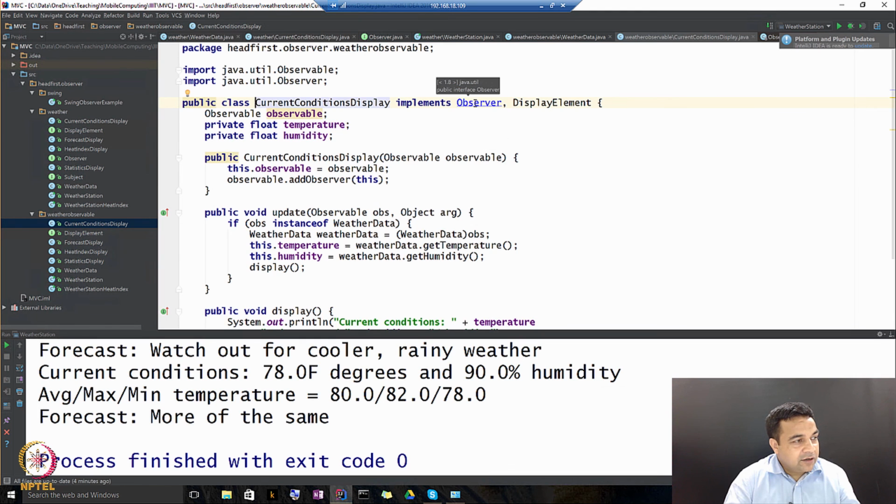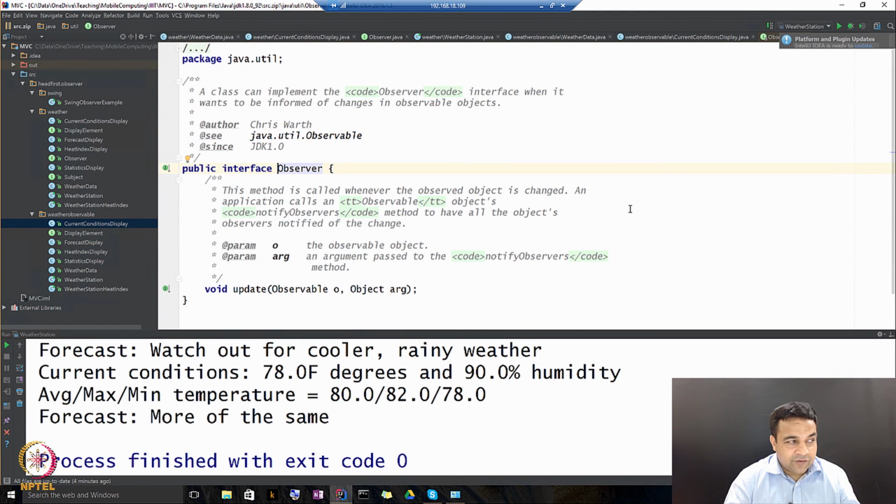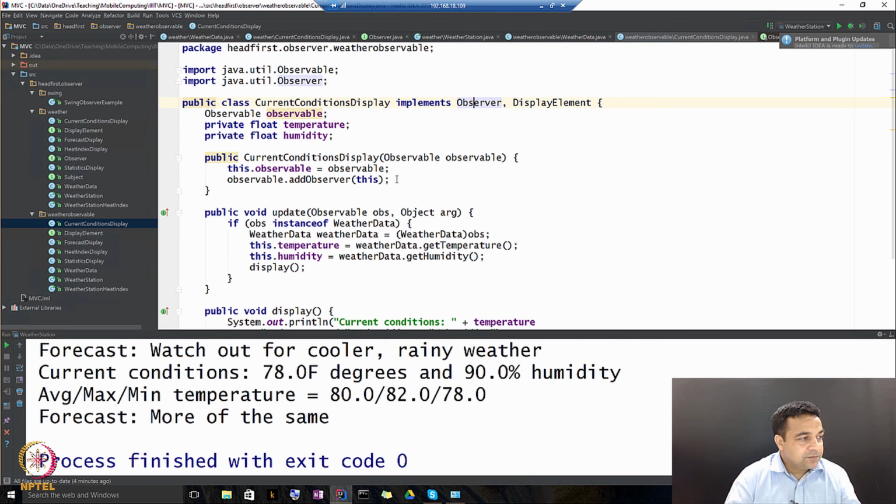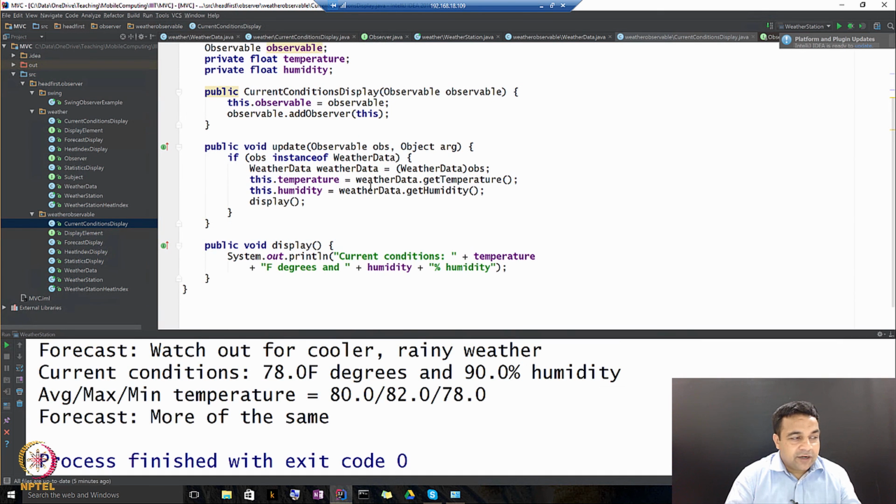Let me click it. This Observer is also an interface defined by Java, and it has only one method called update, which takes the observable as one parameter and an object as another argument. Let's go back and see, just like the last program, this one also takes our subject as part of the constructor, adds itself to that subject, and then calls the update. Whatever we were doing ourselves earlier, Java is now doing for us using Observer and Observable.